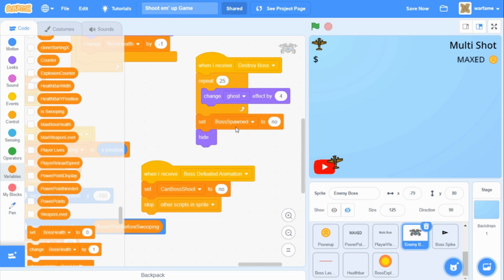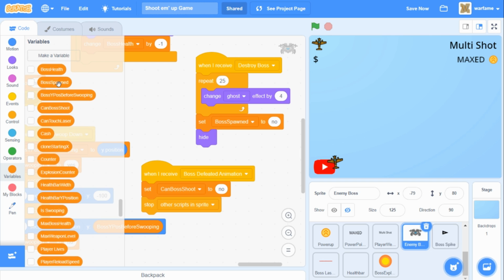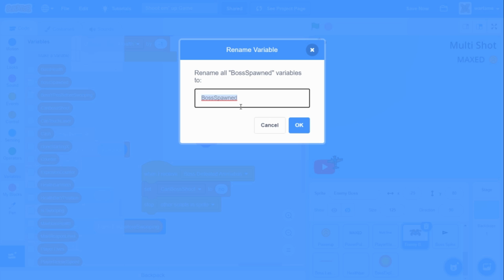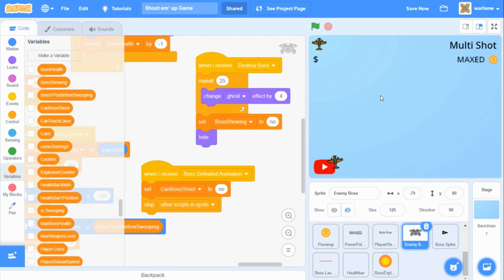And I think to make this variable a bit more clear, I'm going to rename it to something like boss showing. Alright. So of course, if the enemy boss appears, boss showing is going to be set to yes, and then once it hides, then boss showing is going to be set to no. Alright, so let's try it out.